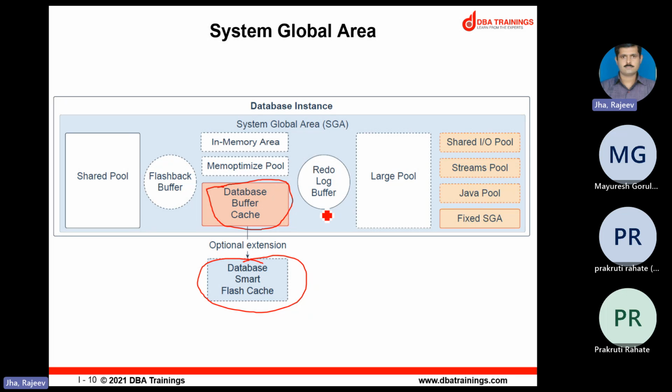This is again a main component, and it is not optional, it's mandatory. It is called the redo log buffer. So what is the use of the redo log buffer and why do we need it? Whenever we are working with a database, we make changes. Any change made in the SGA holds information about the change made in the database.